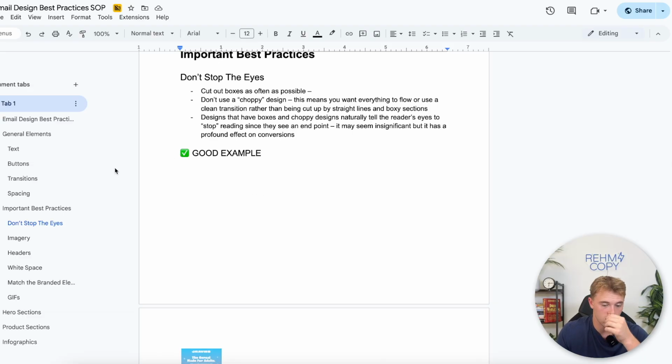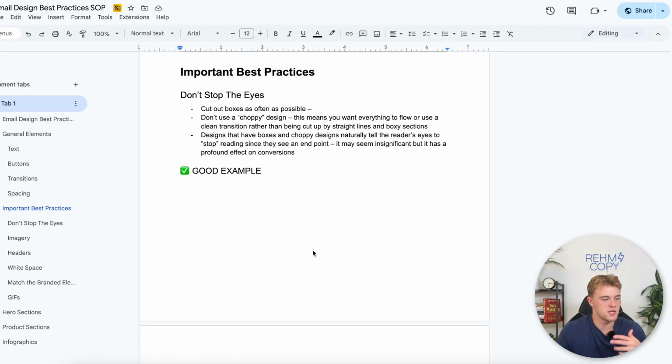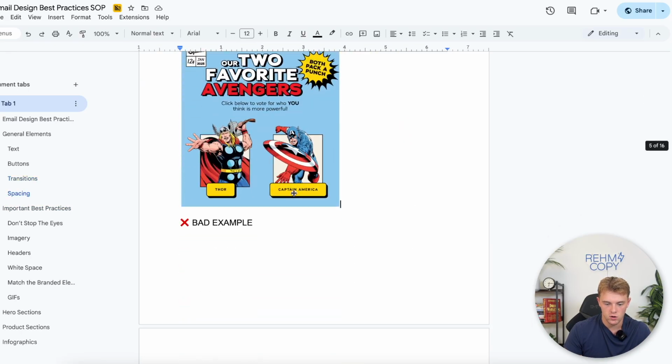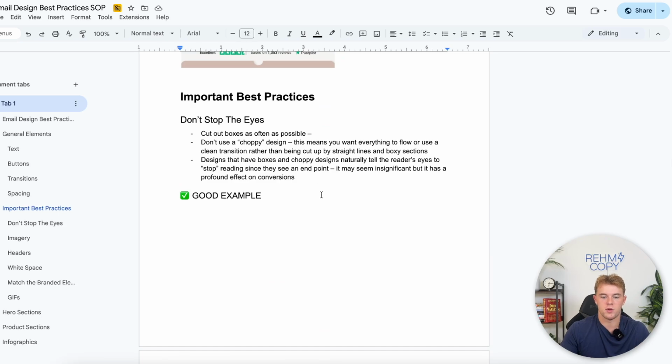So the main thing here is you want to cut out boxes as often as you possibly can in your email designs. I'll show you the examples to demonstrate this in a second, but for now, just stick with me. You don't want to use a choppy design, meaning everything is not flowing whatsoever. You want everything to flow or use a clean transition, like these transitions that we looked at right here, rather than being cut up by a bunch of straight lines and boxy sections.